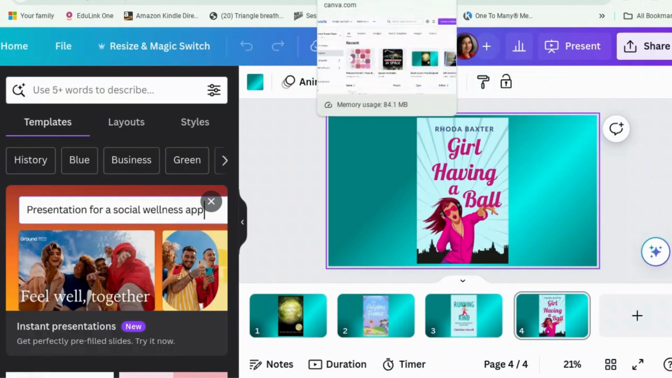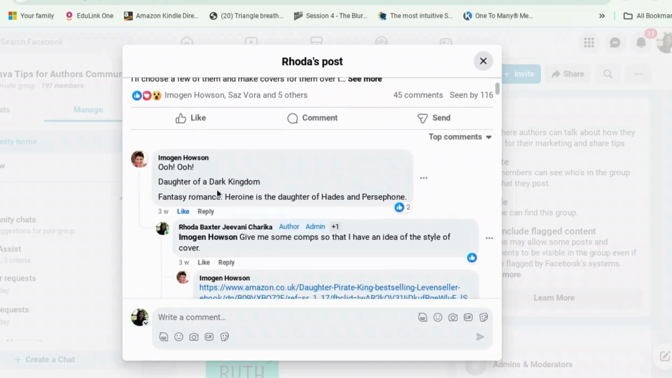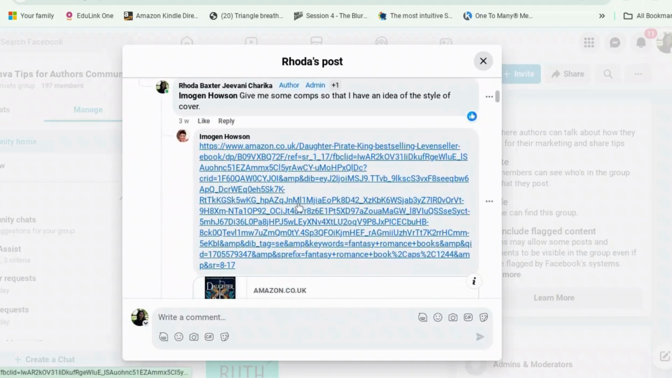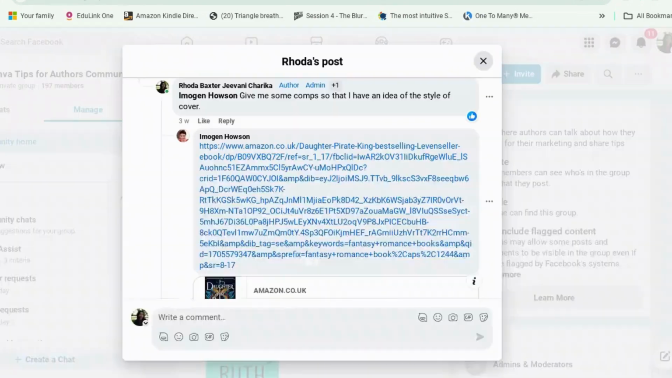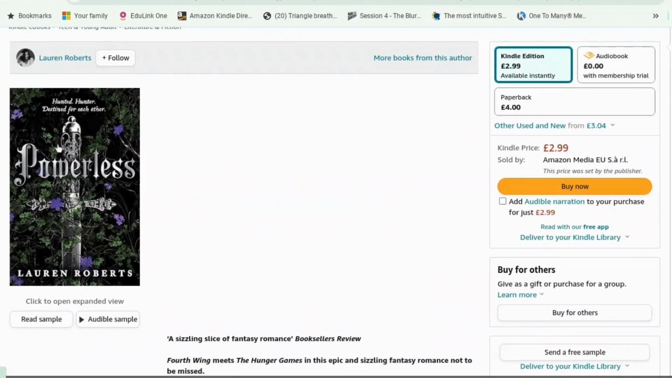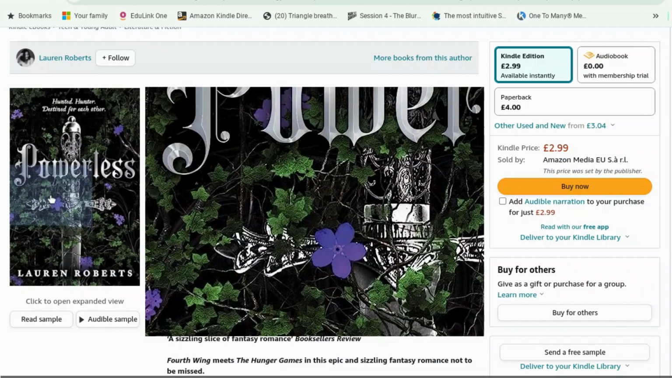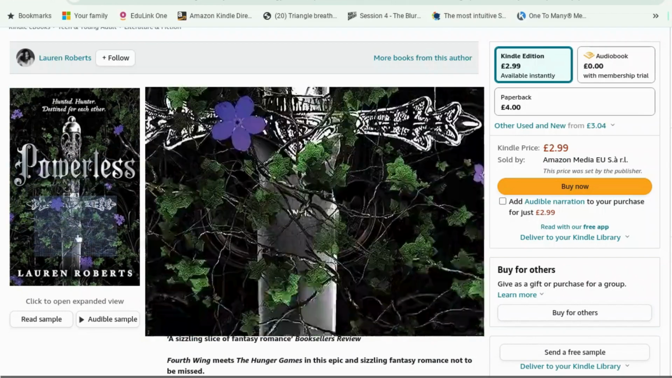So today we're going to do a fantasy cover because Imogen Housen suggested Daughter of a Dark Kingdom, fantasy romance, heroine is the daughter of Hades and Persephone. And I asked for some comps, which she gave me, and they were Powerless, which has a sword, sort of gothic text, and the sword is interwoven with the background. So they've got some sort of ivy and some flowers.